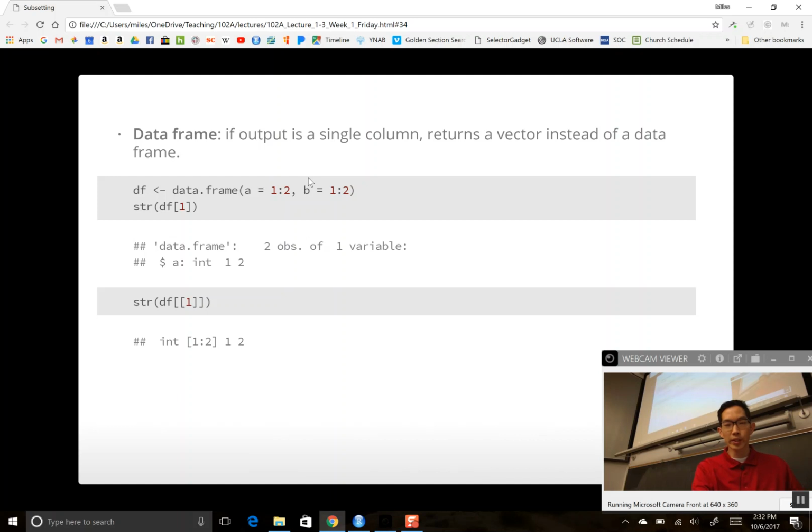And likewise with a data frame, if the output is a single column, it's going to return a vector instead of a data frame. So that's kind of the idea here. If you use the single square bracket for the data frame, it will return back your first column in the form of a data frame. If you use the double square bracket, then it returns it as a vector.